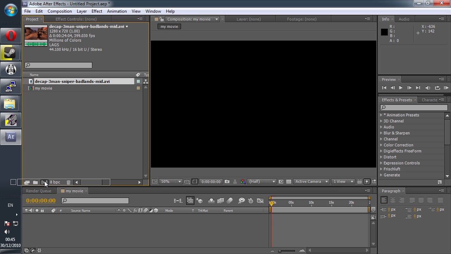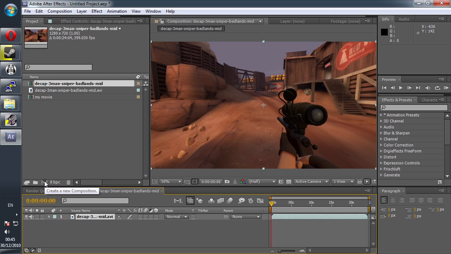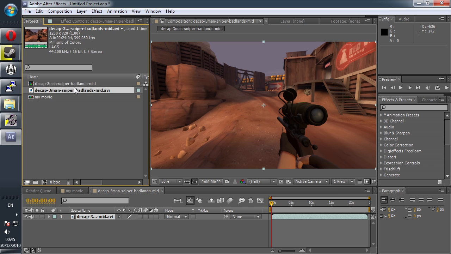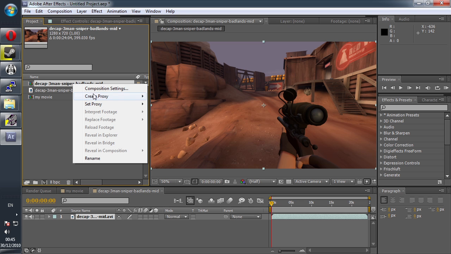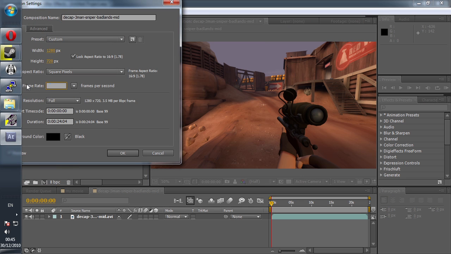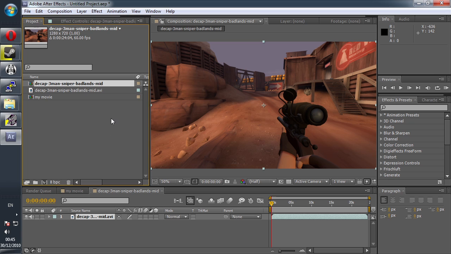This, by the way, is relevant to After Effects CS3, CS4, CS5, and probably earlier versions as well, but I'm not sure because I haven't used them. So anyway, we've got this composition here. As you can see, it's 399.03 FPS, which is what our clip is. We don't want that, we want it to be 60 because our video is going to be 60 FPS. So now you can see we've got our 60 FPS video, which is great.